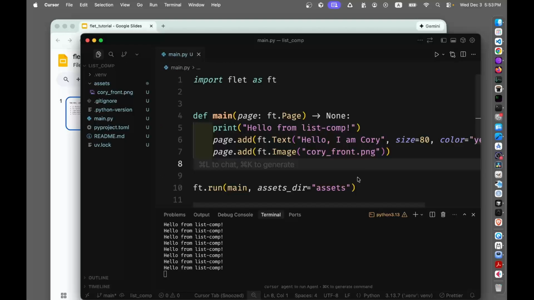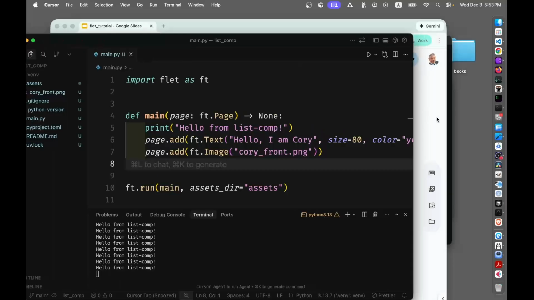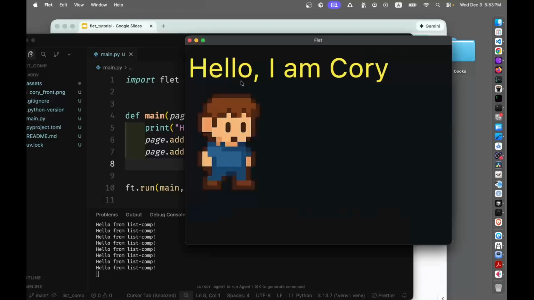So congratulations on making your first Flet application. You can play around with it. In the future, we're going to be focused on Python data structures. So for example, a list and list comprehensions.